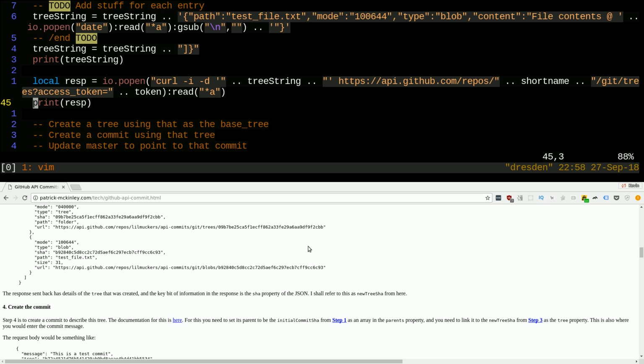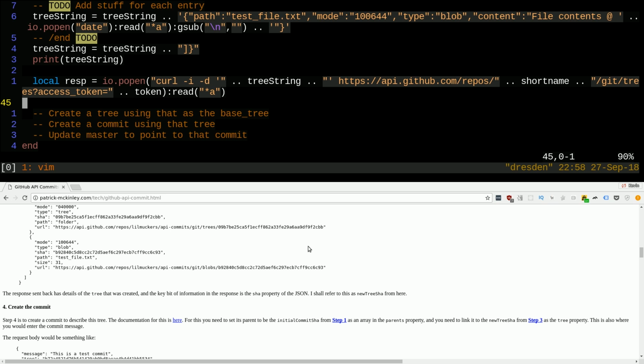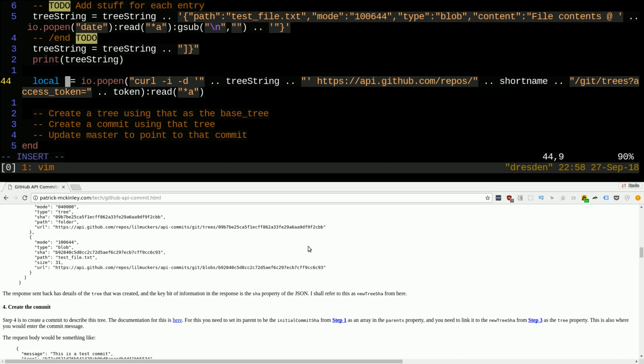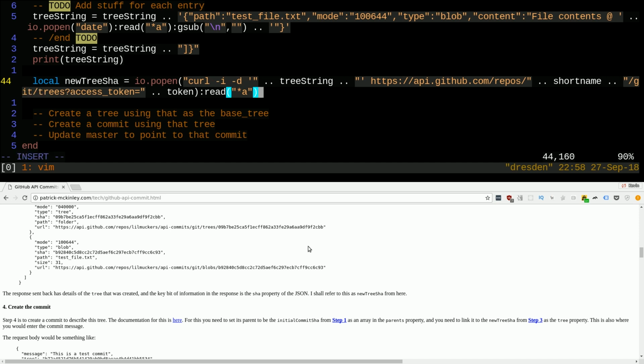Now, of course, this hasn't made a commit. All it has done is created this random new tree. And I don't even know if we can delete that tree. It may just sort of exist in that repository now and be taking up GitHub data. But okay, that's fine. So we'll read that, and we'll say local new tree SHA equals this.